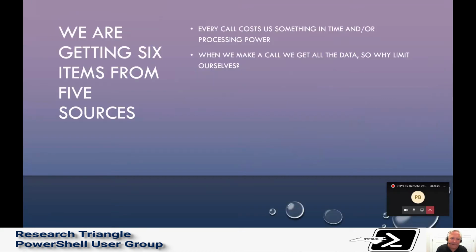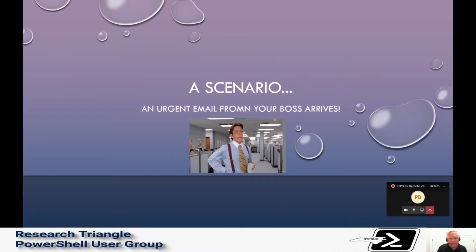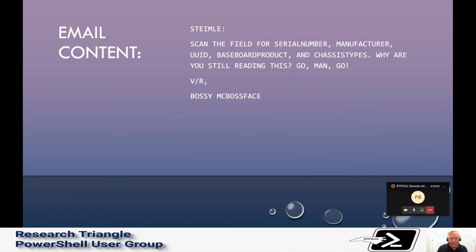What's wrong with script block 1? We talked about this, getting 6 items from 5 sources. My query 2 is not great because it's giving us a bunch of stuff that we don't have any context for. Here's a scenario: urgent email from your boss. And I have a typo. Stiemle, we need you to scan the field for these items. Why are you still reading this? Go.